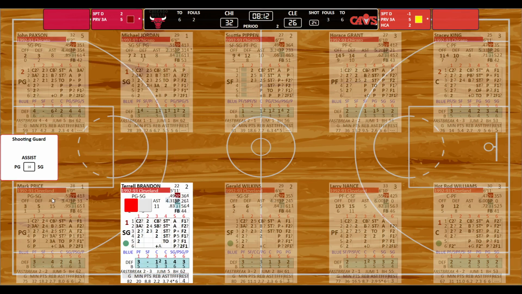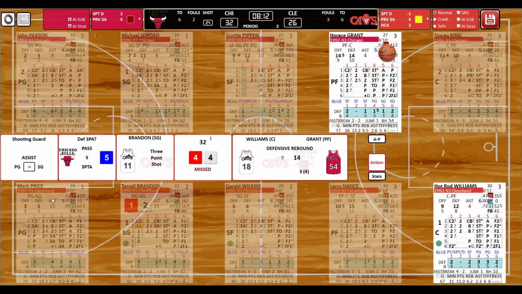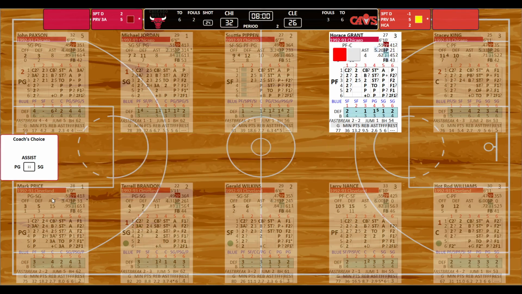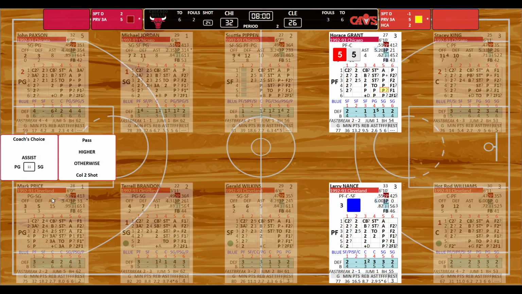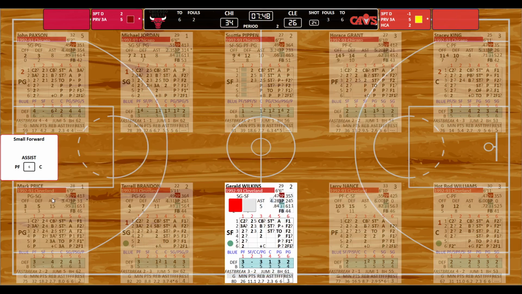So Terrell Brandon with the ball. He gets a 1-2 and a 5. So he's going to take a three-pointer here. He's a 32, and he gets a 44. No good. Grant with the defensive rebound. And he gets a 55, and that's a possible pass. But that will be a column 2 shot, and Grant nails it. So Chicago running away with it here again.